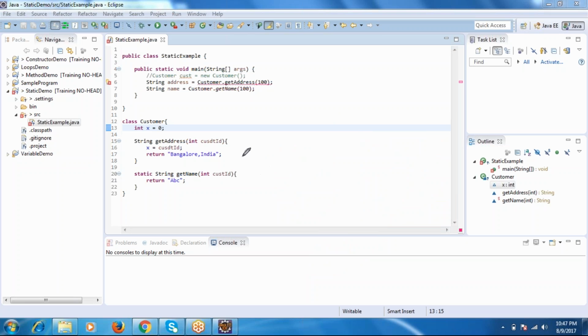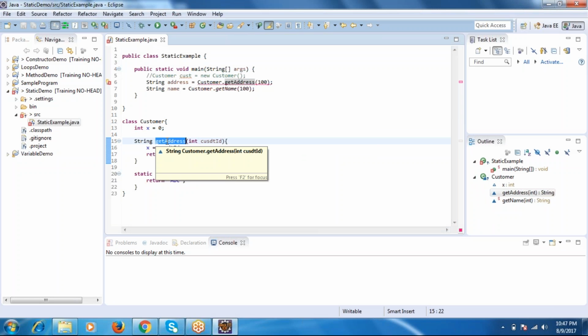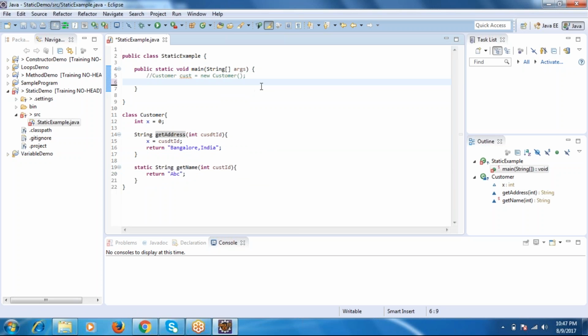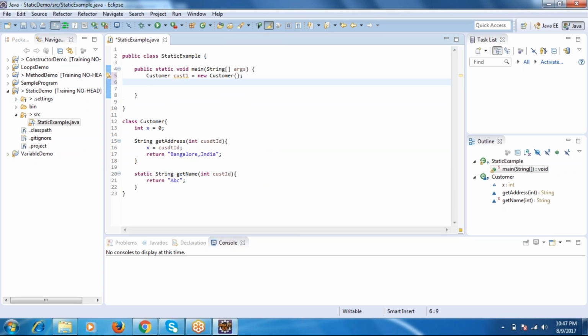So let me give another example. Here there is a variable x equal to 10 and we are assigning the x value by using get address, correct? Clear? Okay, now let me remove it. I created an object called customer1, and with customer1.get name I am passing 100, correct?